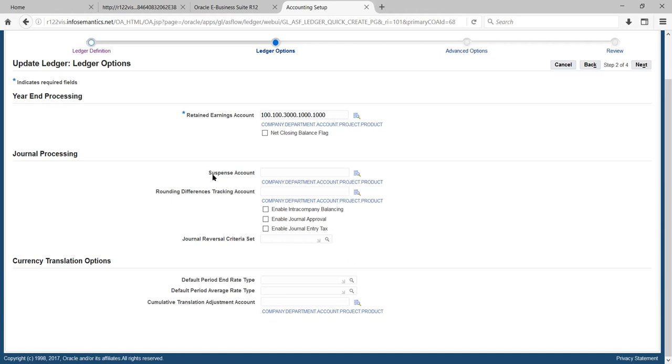Okay. And then we have rounding differences. So the precision limit differences will be stored in this particular account. As of now, I'm not giving both the accounts, so I'll just leave it open. And then we have intra, and we will also have the intercompany balancing. So I'll enable intra balancing rules.